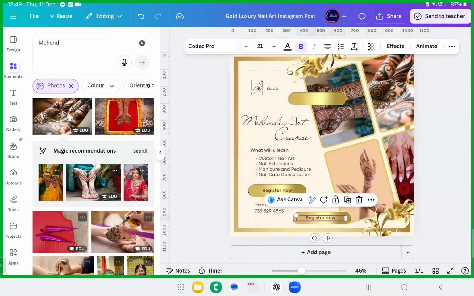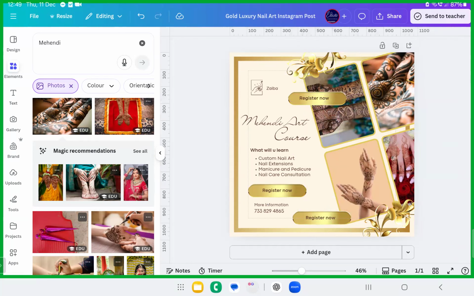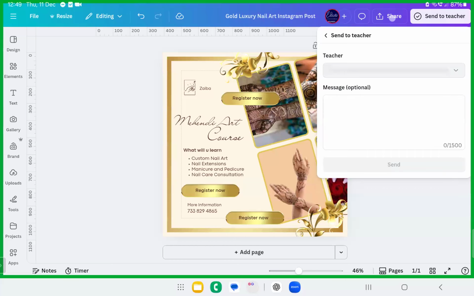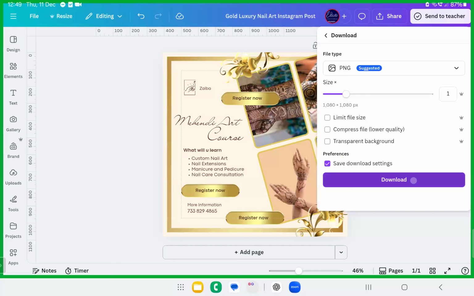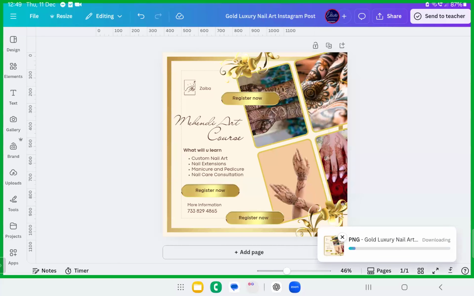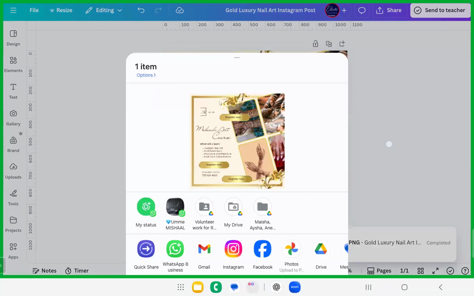Instead of this "Register now," change the topic, Zoom class, or whatever duration of the class. You can mention all of it. Once you're done with designing, click on the share button. Download this. Once you're downloading it, go to ChatGPT, get one beautiful flyer text and send the flyer text along with this, and you are done.